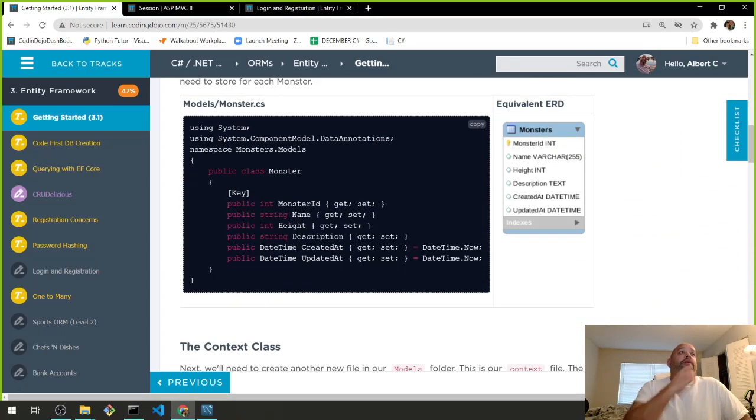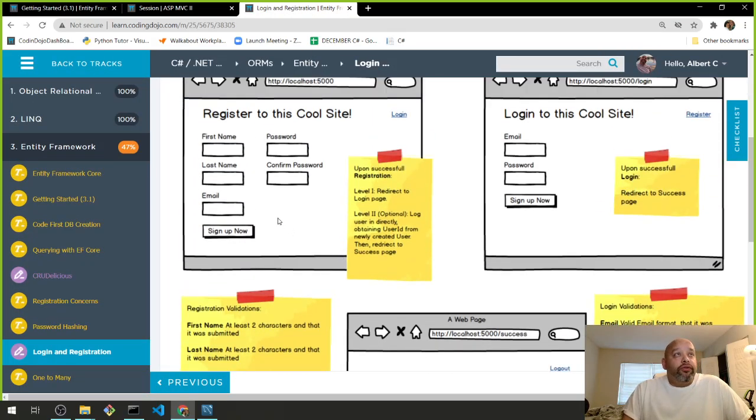Now we're going to talk about creating our models. Okay, with our models with login and registration, we need a few things. We need a first name, last name, email, password, confirm password. And then we're going to need an ID, created at and updated at. Technically, for this project, you don't really need it, but it makes sense to put it in for practice and good measure.